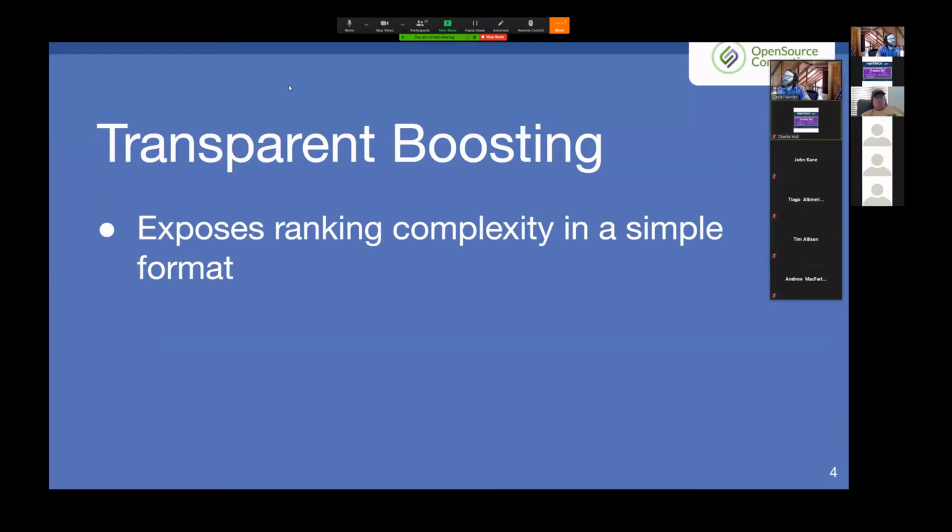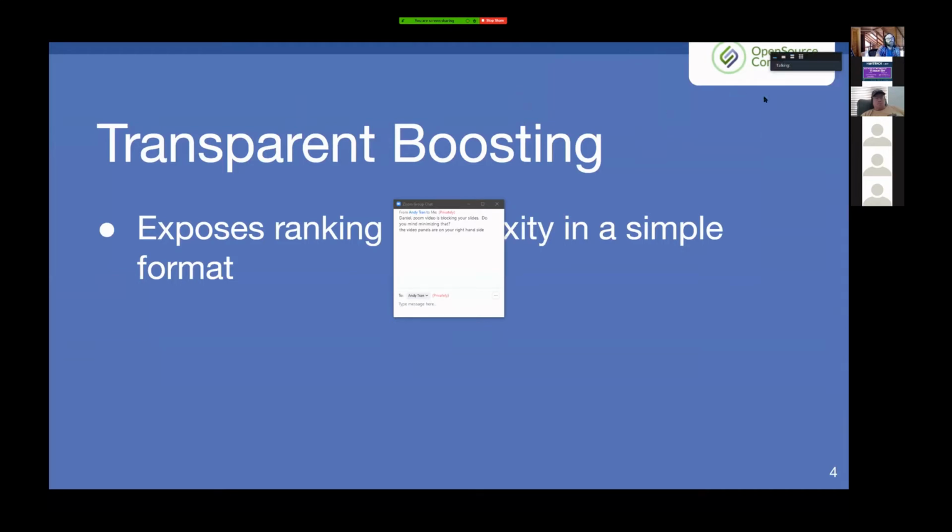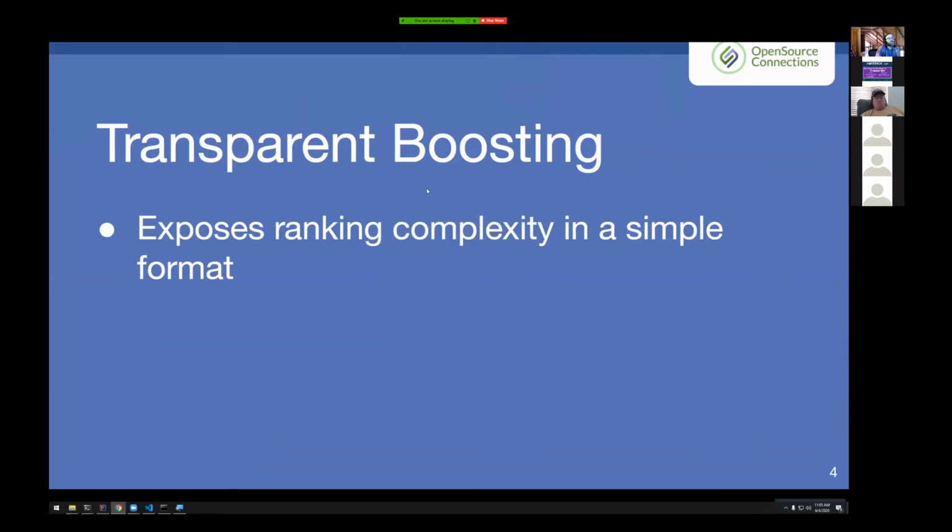Let's see. Just checking chat real quick. Zoom video, minimizing that. Hopefully this is better. But now I can't see if people are hating it. Cool. All right. So let's go back.